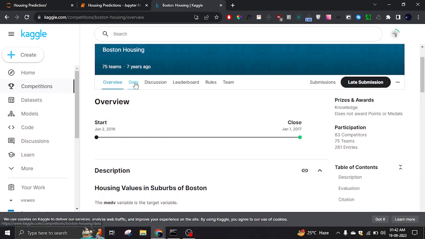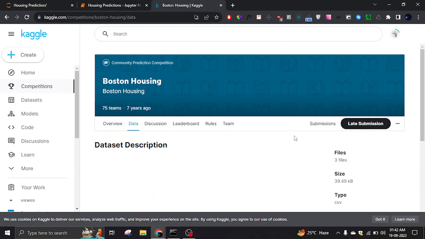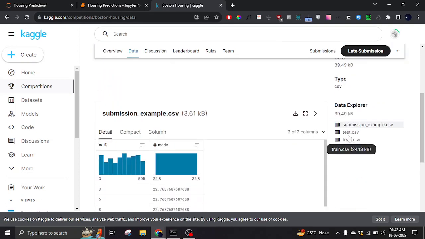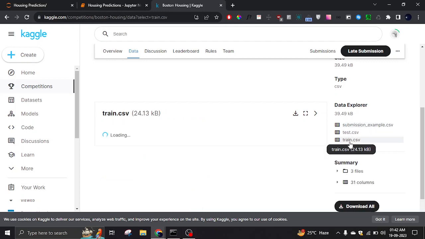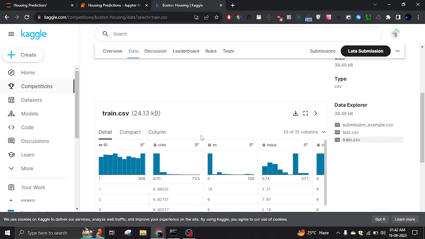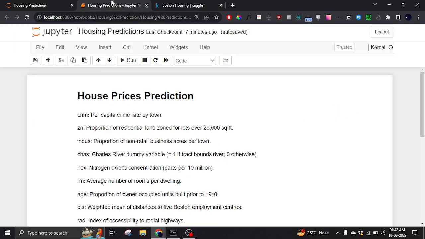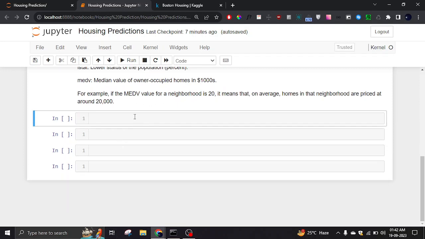Here you can see that we have training and testing data. We have this train and this is test. I'm using the train one. I'm not going to use both of them, as that would be a little bit lengthy process. You can use any of them. Let me just load the data set and then I will tell you what each of the columns means.